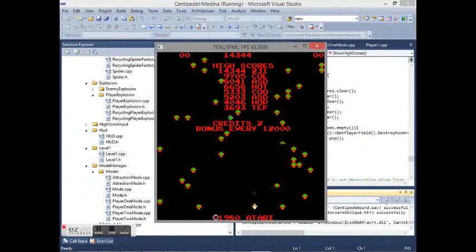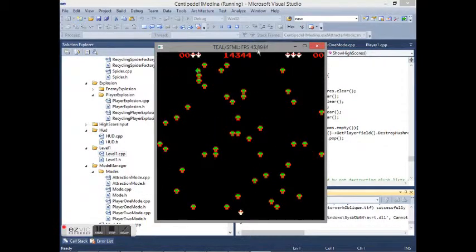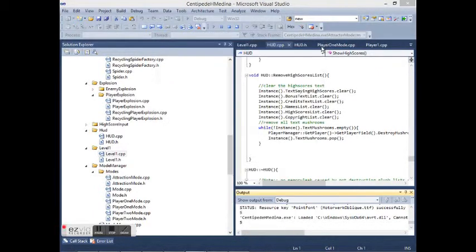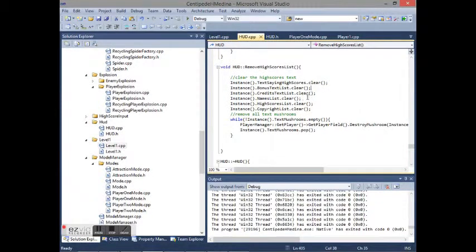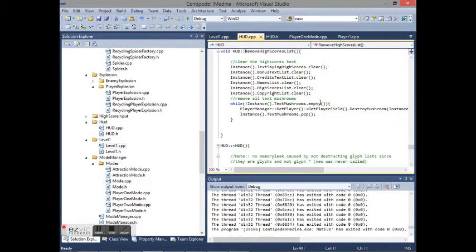And player 2 mode is the initial mode. As you can see, it's 0, 0, 2 lives, and then the high score on top, and then 3 lives, and then the high score on the top right. And remove scores, all that does is basically clears all the attractor mode information, so the high scores and all the copyright stuff and all that. And it also removes all of the text mushrooms.